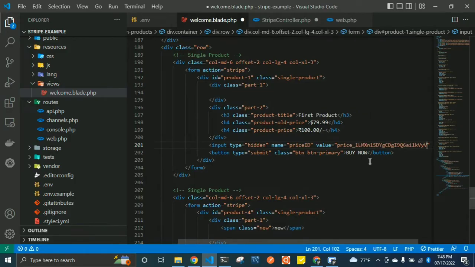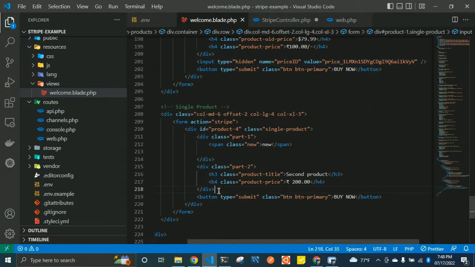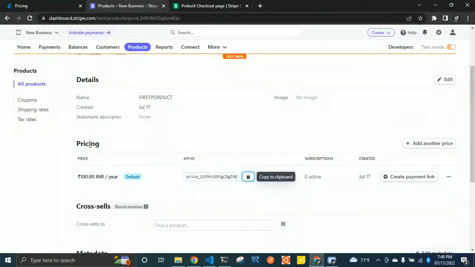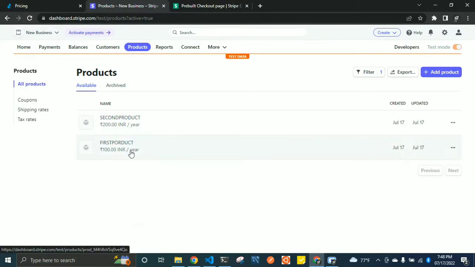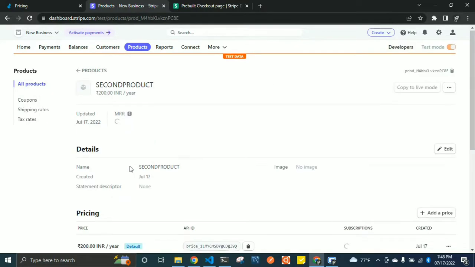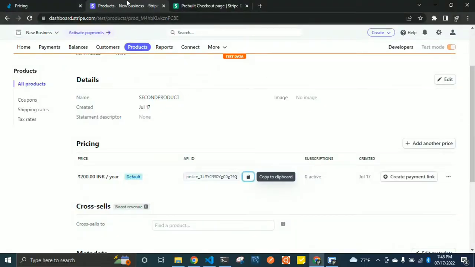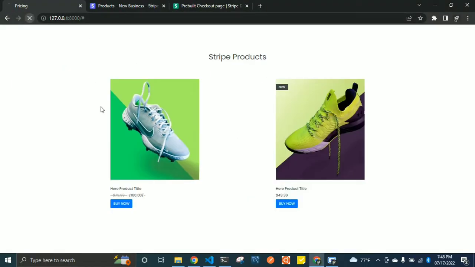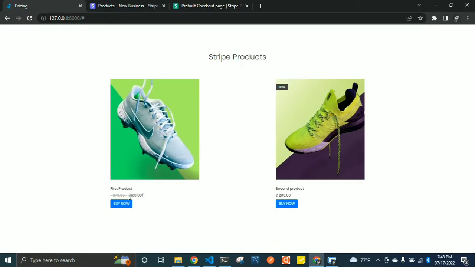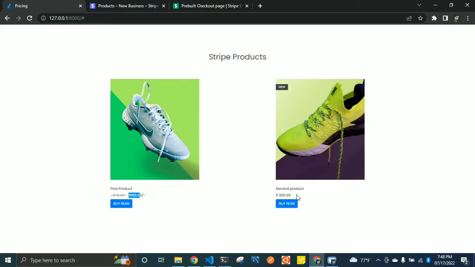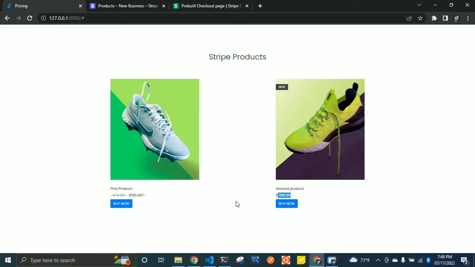Copy this, and the same way for the second product. Copy the ID. Okay, so now if you are buying our first product, it will pass rupees 100, and if you are buying our second product, it will pass 200.